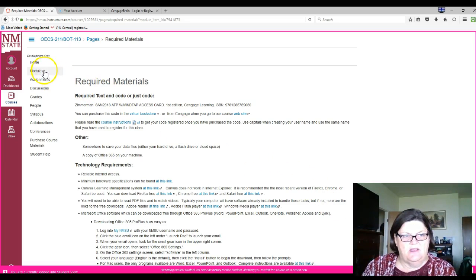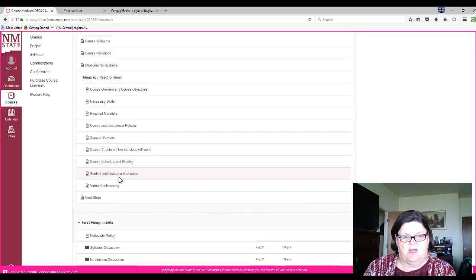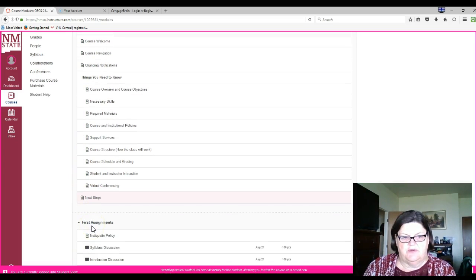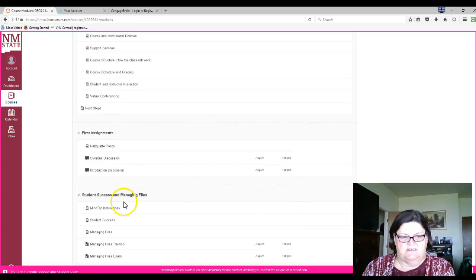If you had to take a break right here, you could click on Modules on your left navigation bar, and you could pick up where you left off last time. So in the modules, you can see all of the modules. So this week you're supposed to read all the Start Here. Very important to the course because everyone's course is a little different. And then your first assignments, where I've reminded you of the netiquette policy before you do your first discussion, which is actually an introduction discussion and then a syllabus discussion.